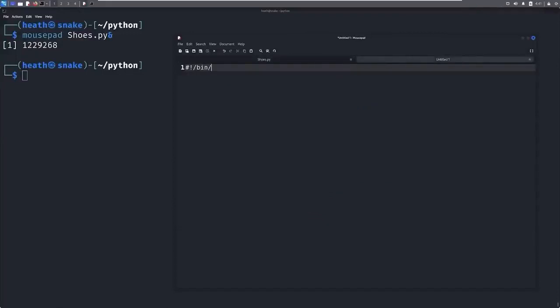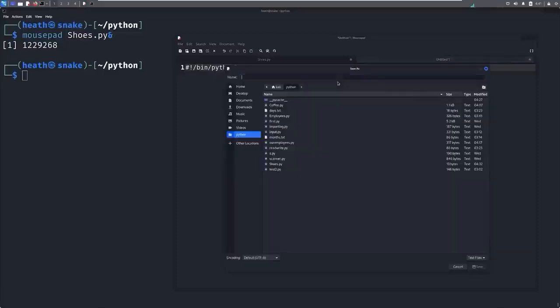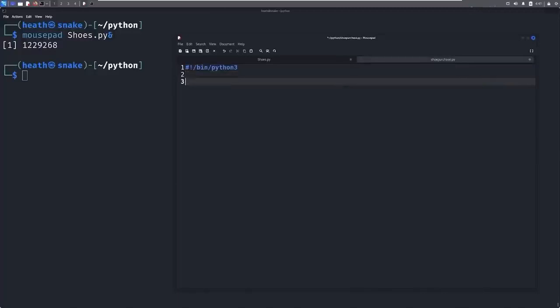So here we're going to just open this up, and I'm going to call out a shebang on bin Python 3. I'm going to save this, and I'm going to call this shoe purchase.py. Save that. Now, we're going to import from our class that we made. So from shoes, import shoes.